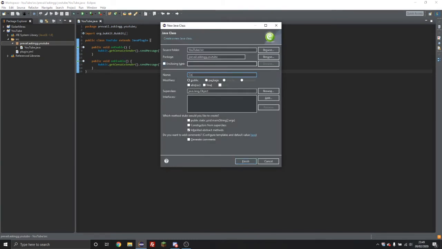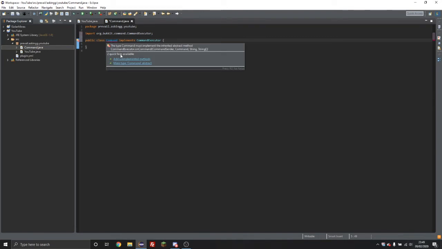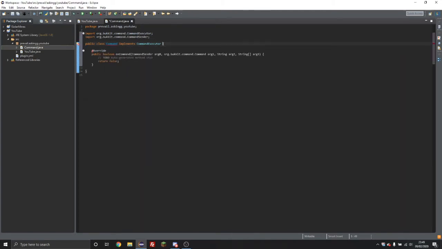Now, like we did with extends JavaPlugin, we're going to put implements CommandExecutor, and then hold Control Shift and press O again. You can only do that if you're in Eclipse, by the way. I don't know if other things have shortcuts for that or what you'd have to do. And then hover over CommandExecutor or whatever your class name is and add unimplemented methods.